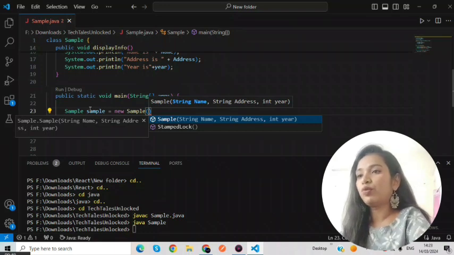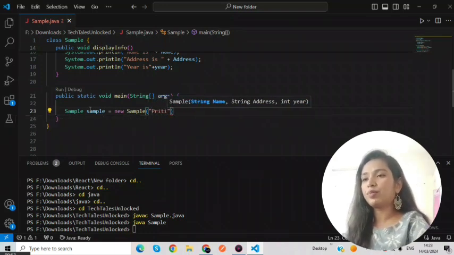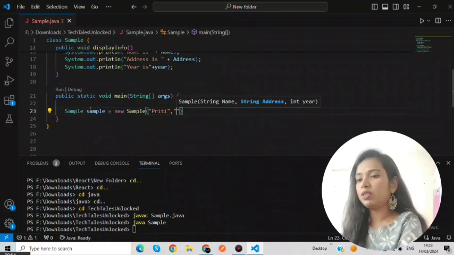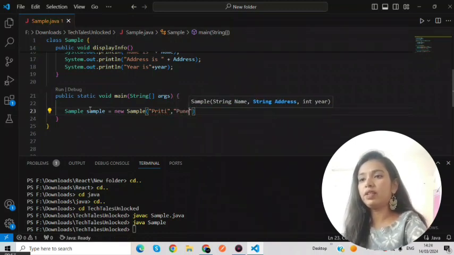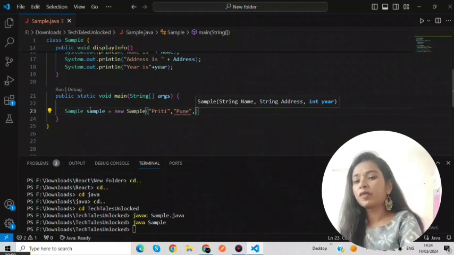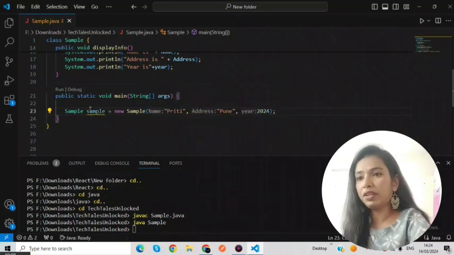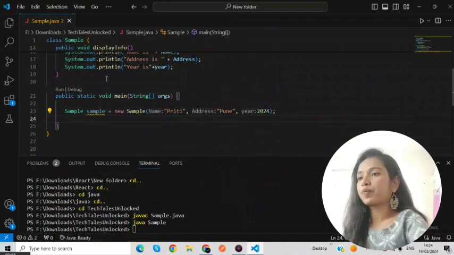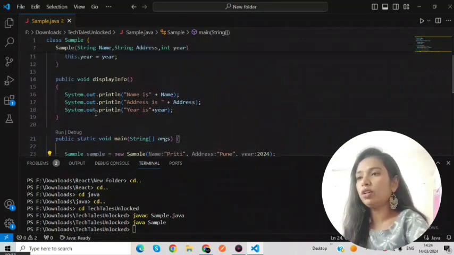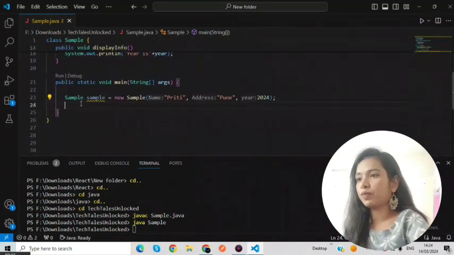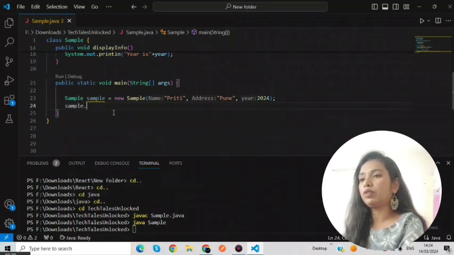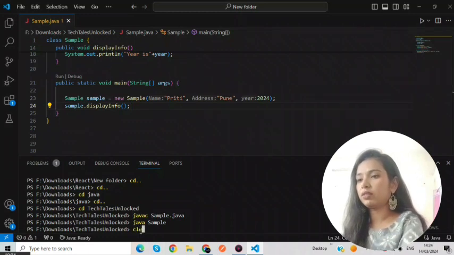Okay, so what I will do is I will write here Preeti, name is Preeti, then address, inside address I will write Pune, and then we have a year. So what is year? This current year is 2024. Great. Okay, and now using this object I will call display info. Okay, sample dot display info. Great.